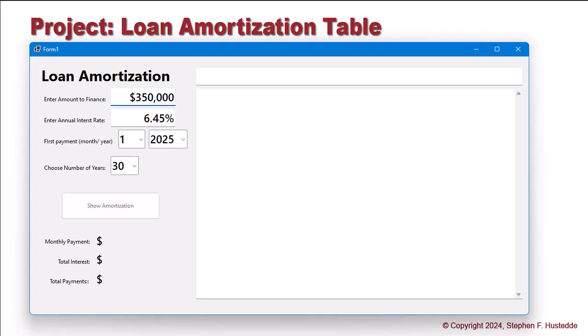The Loan Amortization Table project accepts an amount to finance from the user, an annual interest rate as a percentage, the month and the year of the first payment, and those are ComboBoxes, and the number of years for the loan. So for a home, it's usually 15 or 30. If you're going to get a loan on a car, that's probably going to be anywhere from 5 to 7 years, depending on your lender.